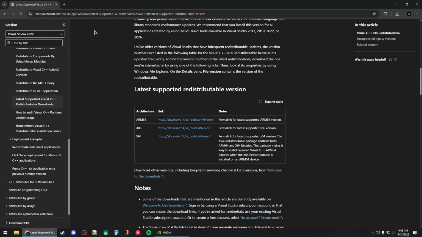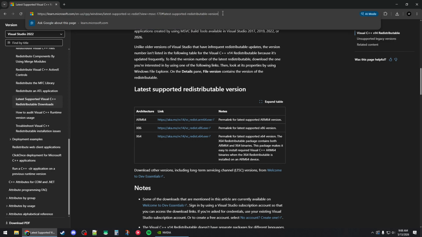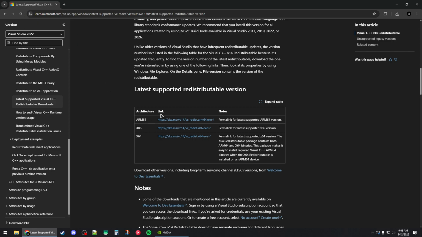Next, you'll need to open up your browser and head to this link, which is going to be in the description. And from this table for redistributables, you want to install the x86 and the x64 installer, both of them. And once this finishes the installation, it will require you to restart your system.